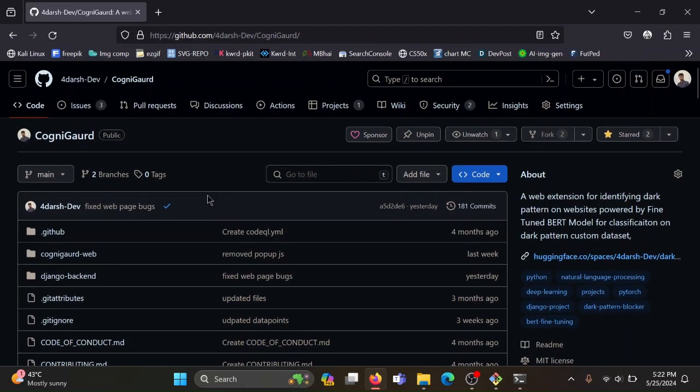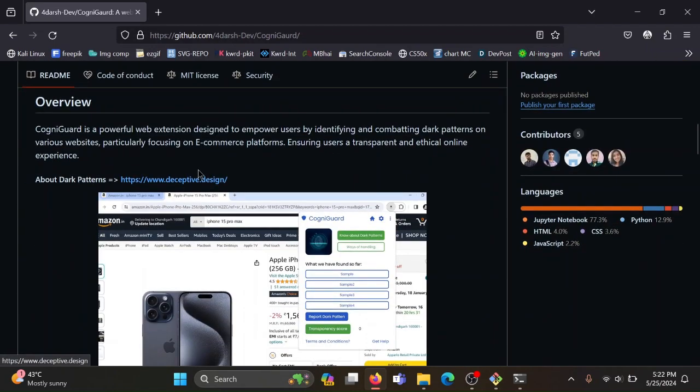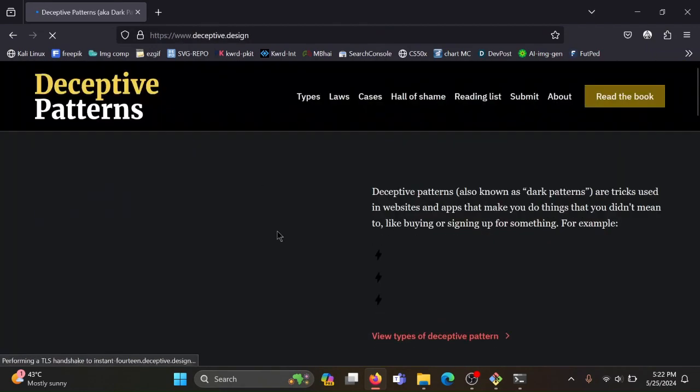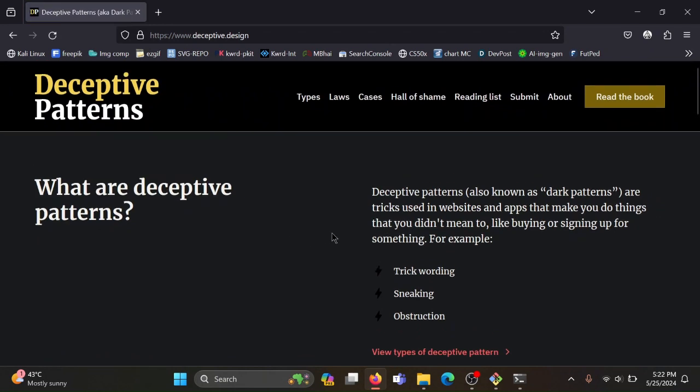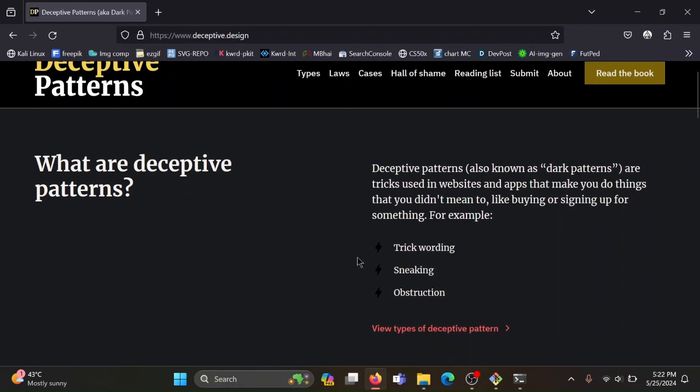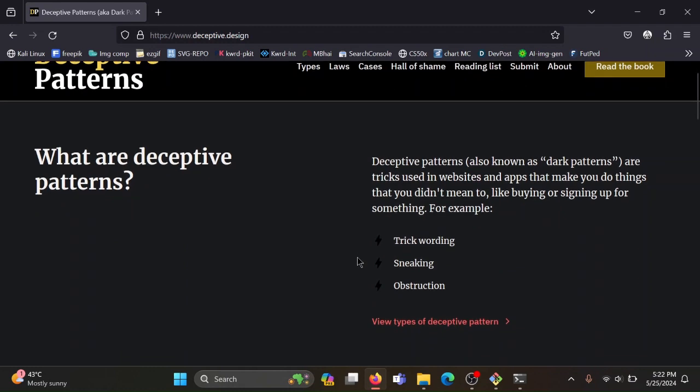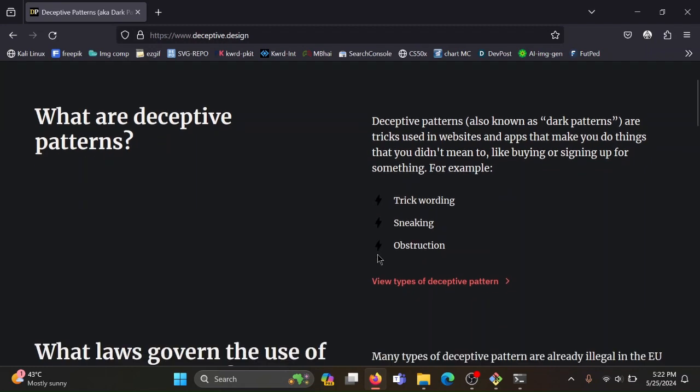So dark patterns. First, we should know about dark patterns. What are they? Dark patterns are deceptive design patterns which are used by sites, particularly e-commerce platforms, which trick users into making unintended decisions. So they can gain either monetary profit or just trick users into making unintended decisions.